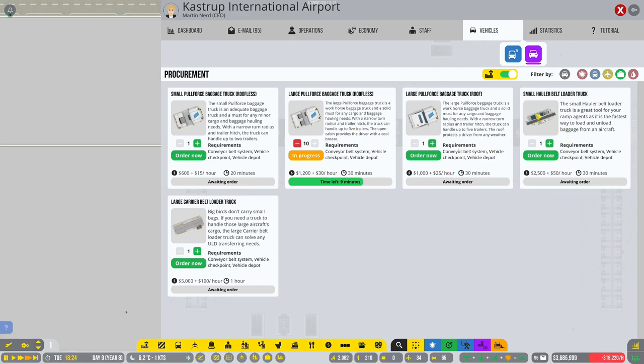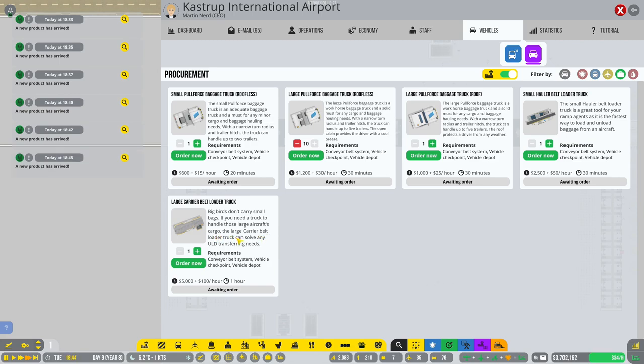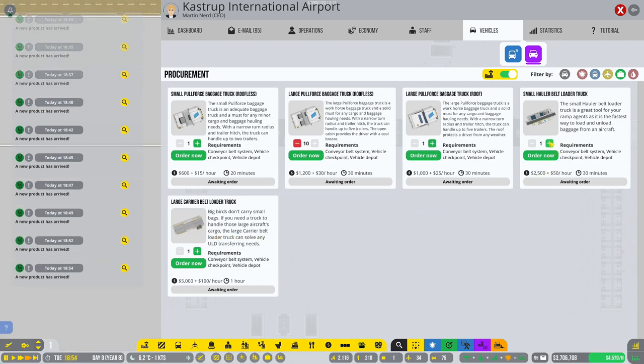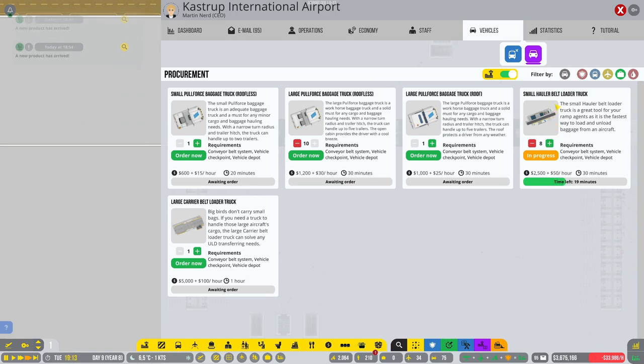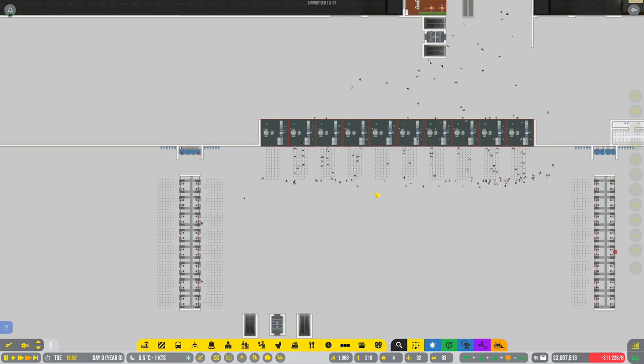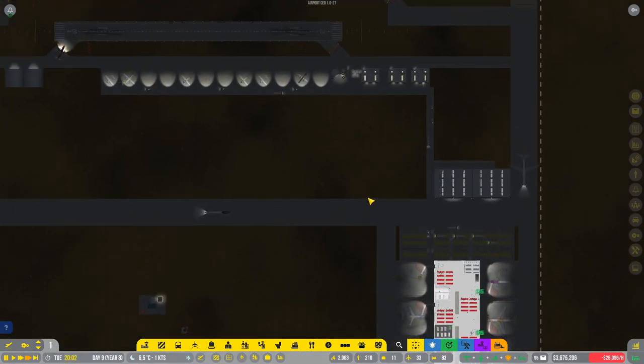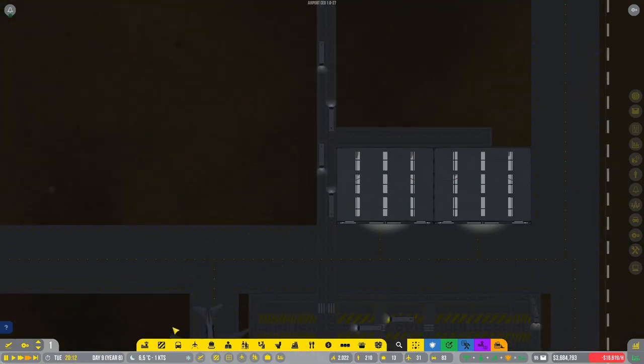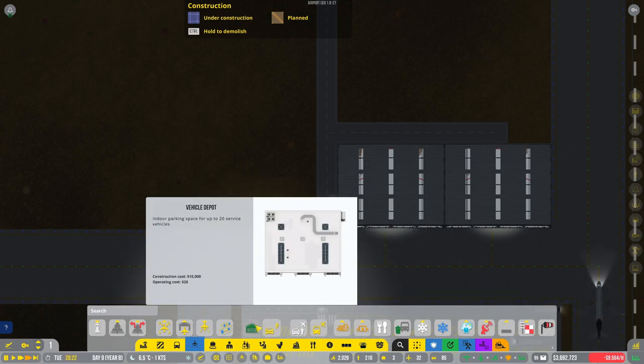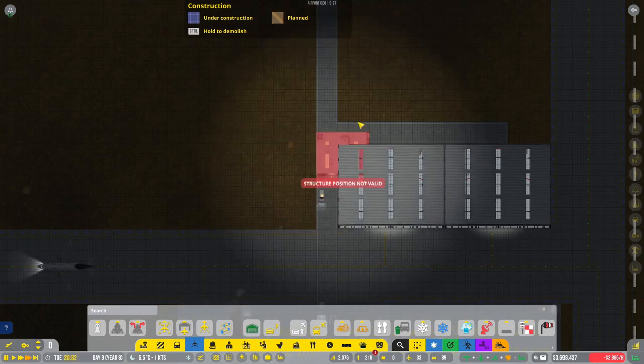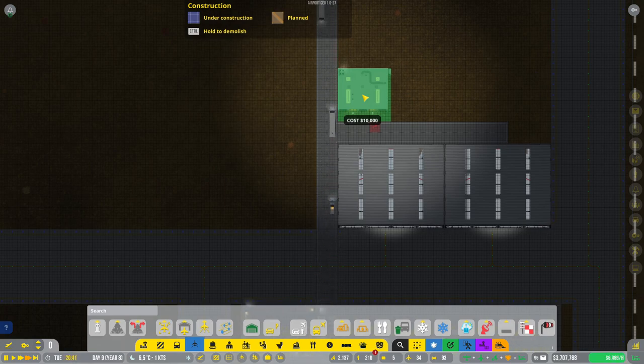And then we'll get the small, this is for medium aircraft, I think this is for large aircraft. So we'll get 8 of these, one for each of the belt loaders, and that should be it. I think we'll get 10 of these as well. All right, and we might need some more vehicle depots for all of these. So vehicle depot, we'll put some in here, I think.